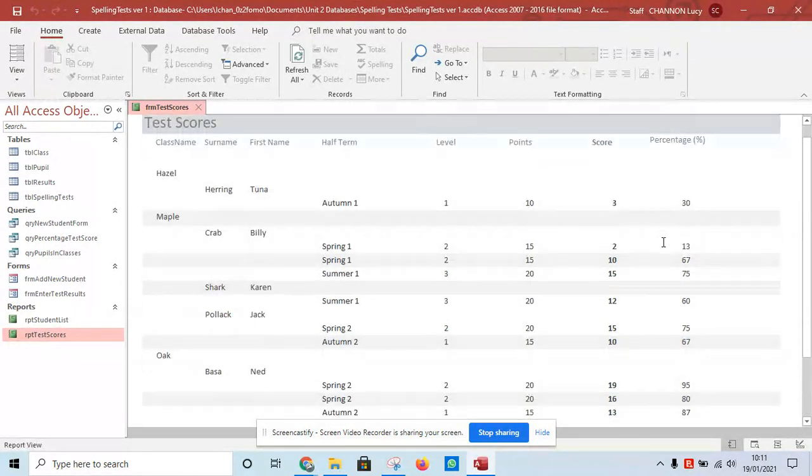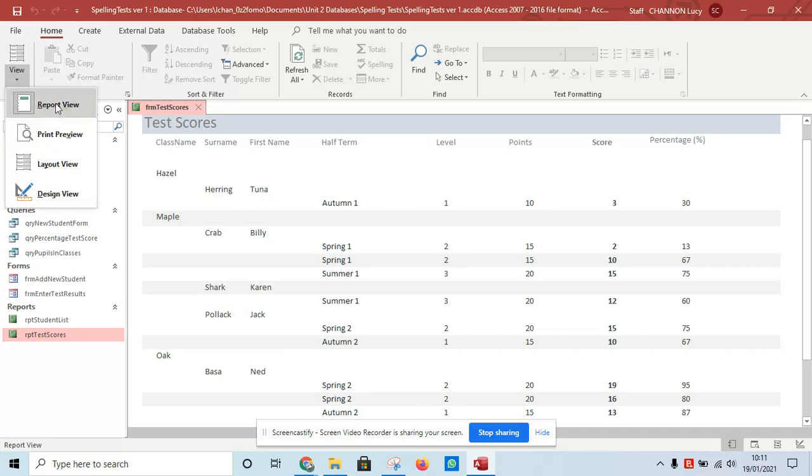And that would just, as we add more students to our list of test scores, get bigger and bigger. But what we're going to do is we're going to have a go at just making it look a little bit neater and tidier. So we're going to actually go into design view of this report. At the moment we are in report view. You can see from the home tab here, I've got various different views to look at, and we're going to go into design view.